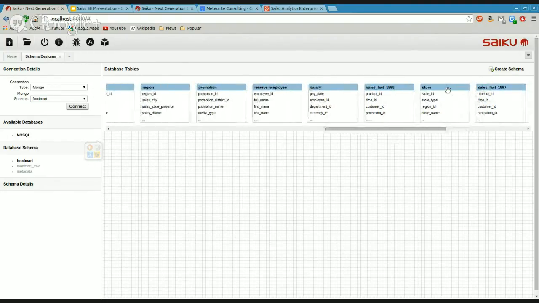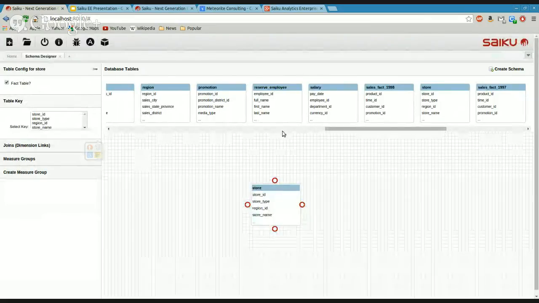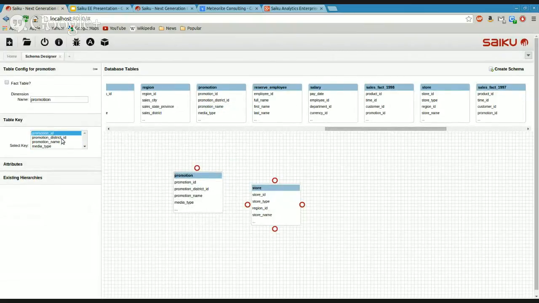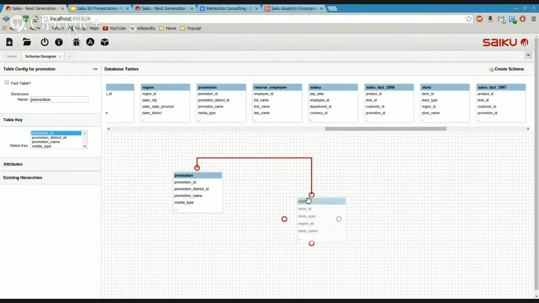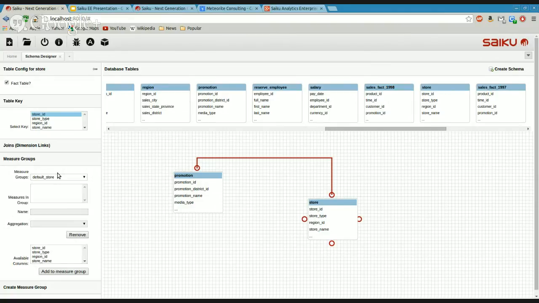So whilst I'm in my Mongo database, I can drop a table onto the canvas. I can then drop other tables. As you can see, you get helpful hints if you make stuff go wrong. And then start to join tables together. So you build up your schema by dropping tables onto a canvas, connecting them together, defining it. It's Mondrian 4, so we've got measure groups in the side and attributes and hierarchies.